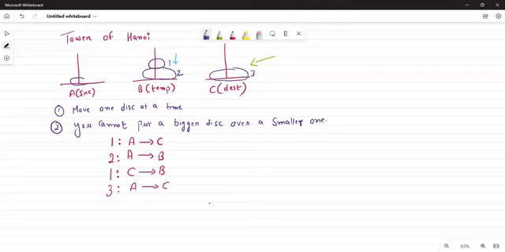Now we have to move 1 here. Done. Now we have to move 2 to C. So I'll just remove it from here and this will come over here. The steps are move 1 from B to A, move 2 from B to C. Now move 1 from A to C.